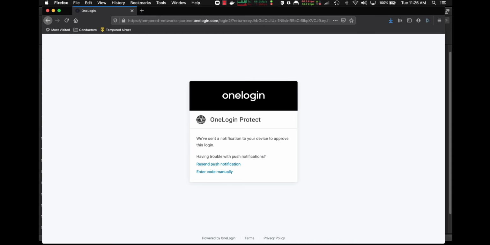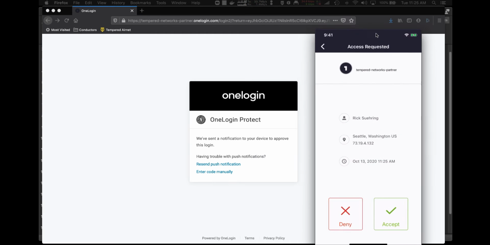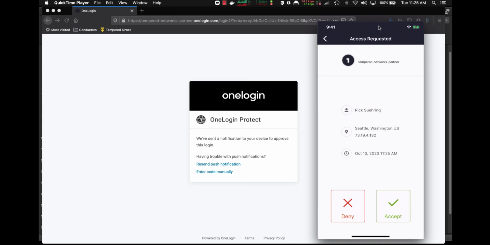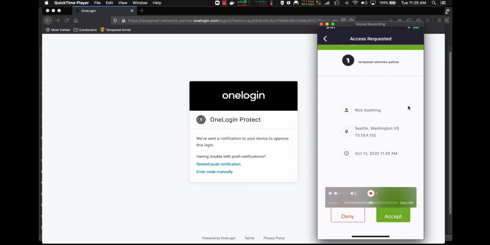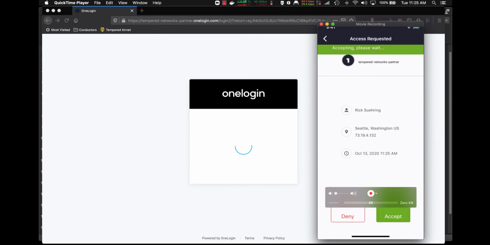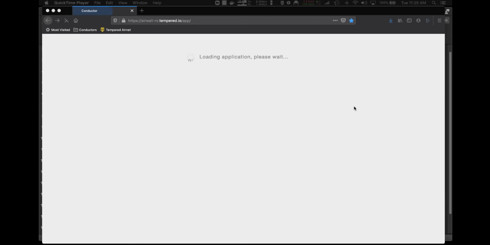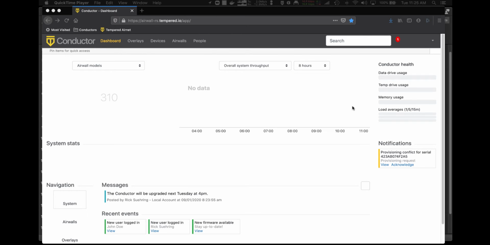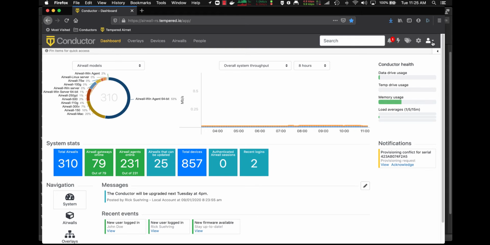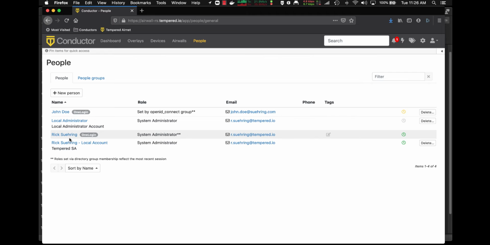Next I'm asked to provide the second factor of authentication. Here's my phone, where I'll go ahead and click Accept. That logs me in. OneLogin is now notifying the Conductor to configure me and assign the proper role. Now I'm logged into the environment using my OneLogin setting. Here you see it marked with OneLogin.